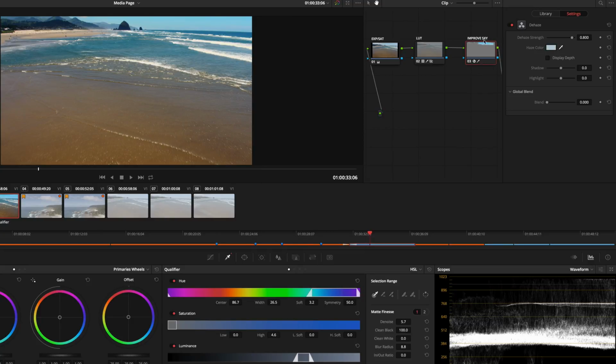So this is with it on, that's with it off. So we've improved it a bit. I might even increase the amount of dehaze just to see what that does. So this is a basic example of how we were able to improve the quality of the sky using the qualifier and the dehaze plugin.